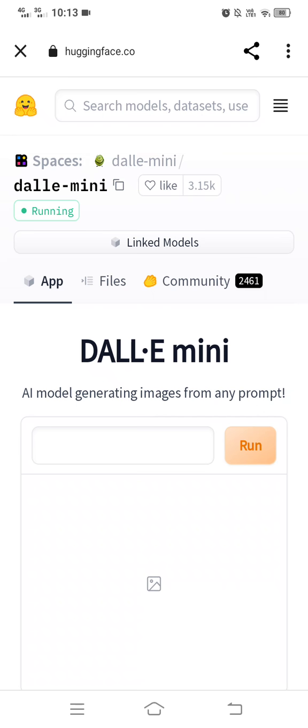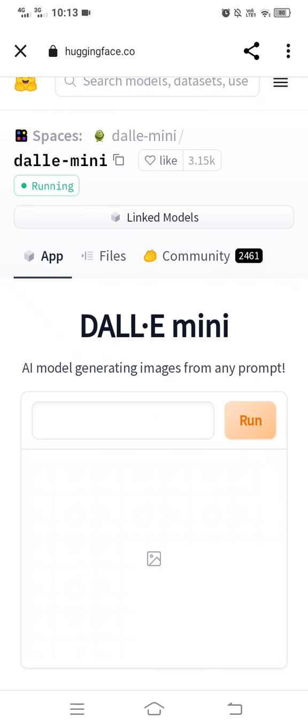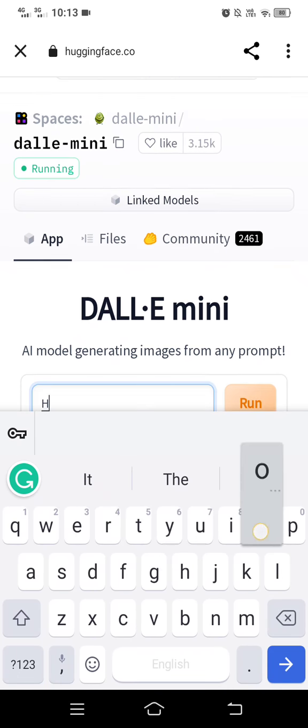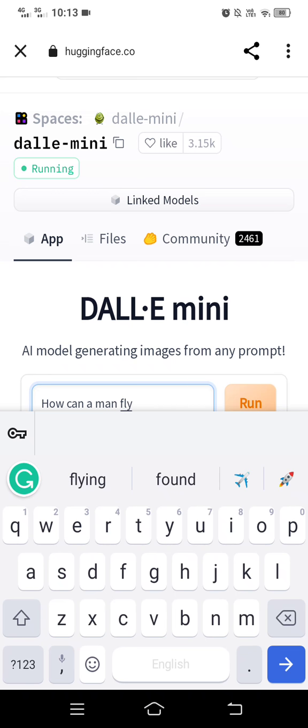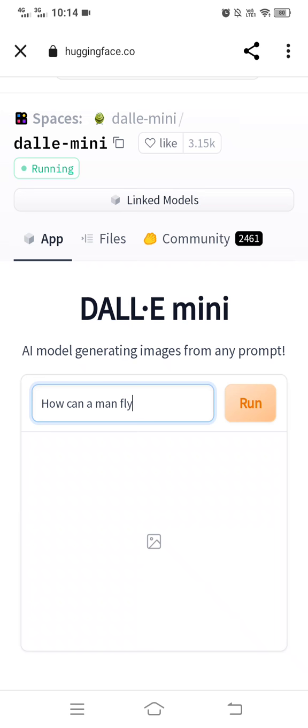After clicking the link, you will be directed to this page. Now write any prompt and it will create an image from your textual description. For example, I wrote, how can a man fly? After writing your prompt, click on run.